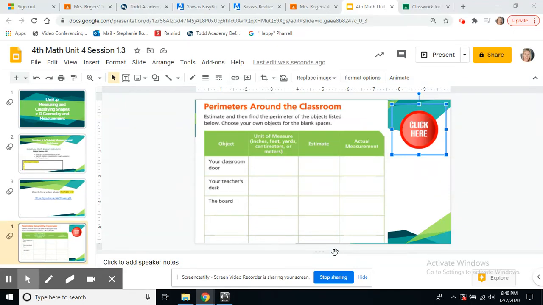Okay, guys, for this workbook page, page 173, we are going to practice estimating the measurement of some different things in your house. Of course, this was made for our classroom, so we'll adjust it so that it fits things that you have in your house. We are going to measure the perimeter of items.